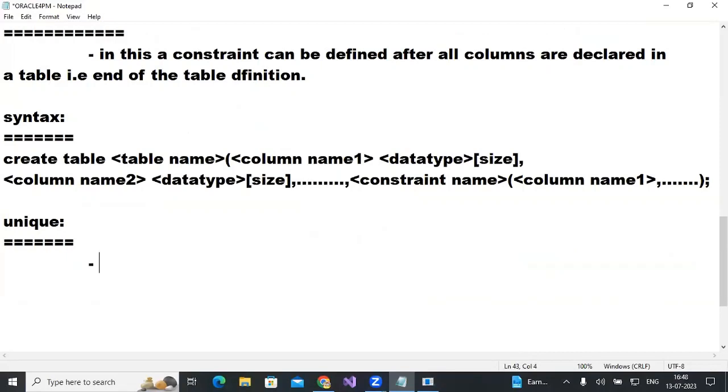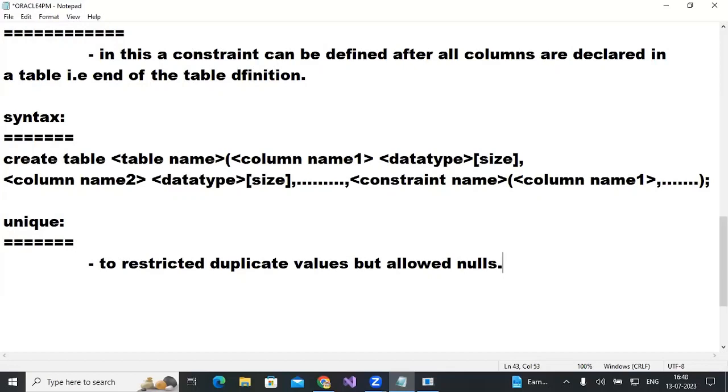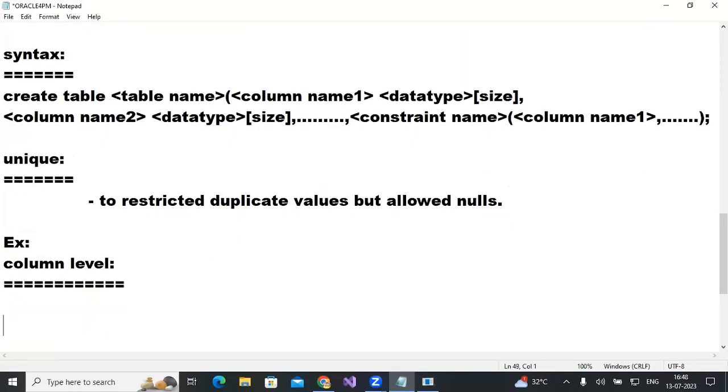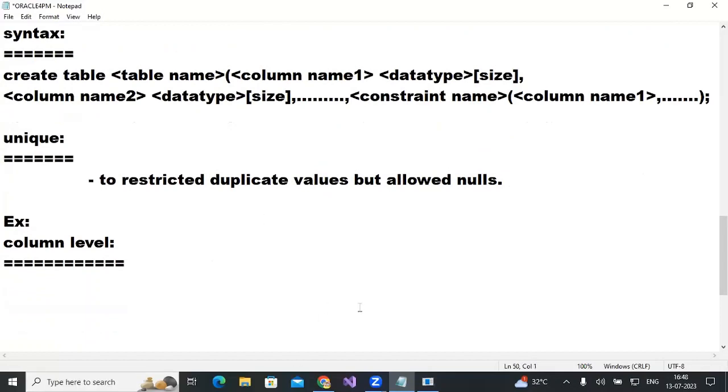So what is the nature of unique constraint? It restricts duplicate values, but allows nulls. Restricts duplicates, but allows nulls. This is the problem actually. Now you can come and see the example. First I will show you column level. Then after you can go for table level. So come to column level example, how it works, observe here.